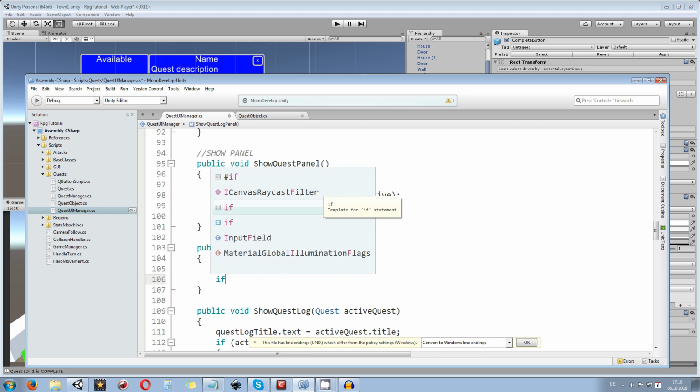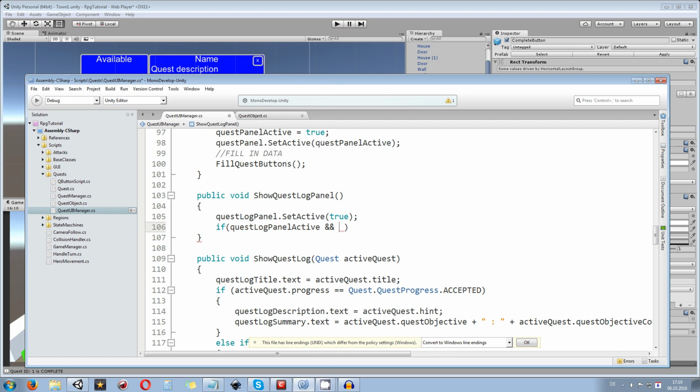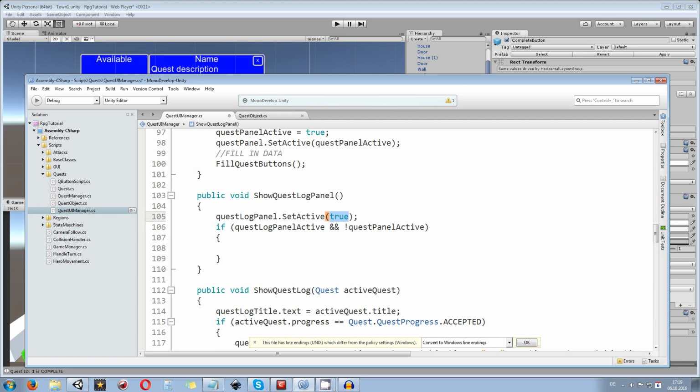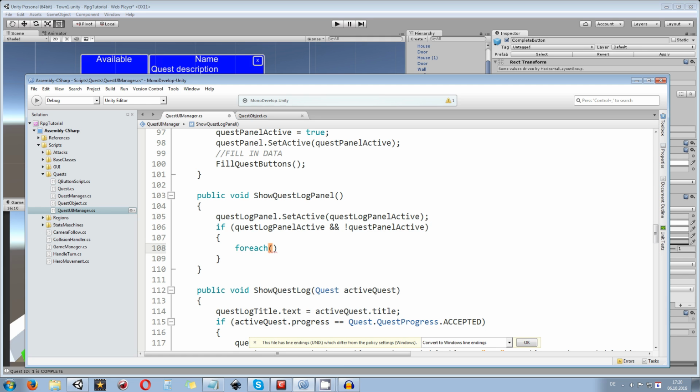And then what we want to do is check at first if the quest log panel is active, but not quest panel active, and I can take this one in here. So if the quest log panel is going to be active, because we set it to be active, and we are not talking to an NPC at the moment, so the quest panel is not active at that particular point, we want to iterate through everything. We can use another for each loop in here. So what we can iterate through is of type quest, and it is going to be our car quests.